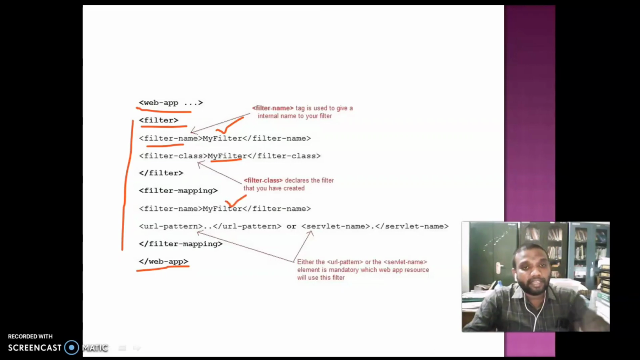After completing the filter, you can verify and then enter into a particular servlet, or map with a whole set of URLs. If the filter was successful, then you can enter into all URLs. At that stage, you give a URL pattern. Otherwise, if the filter was successful, then you can enter into a particular servlet, and then you give that servlet name. So this is a basic web.xml file. These things are mandatory.